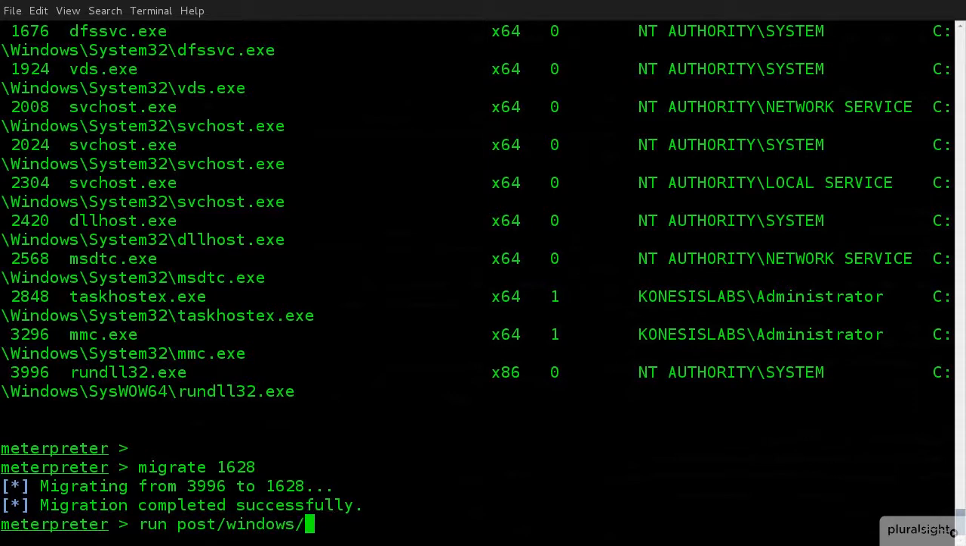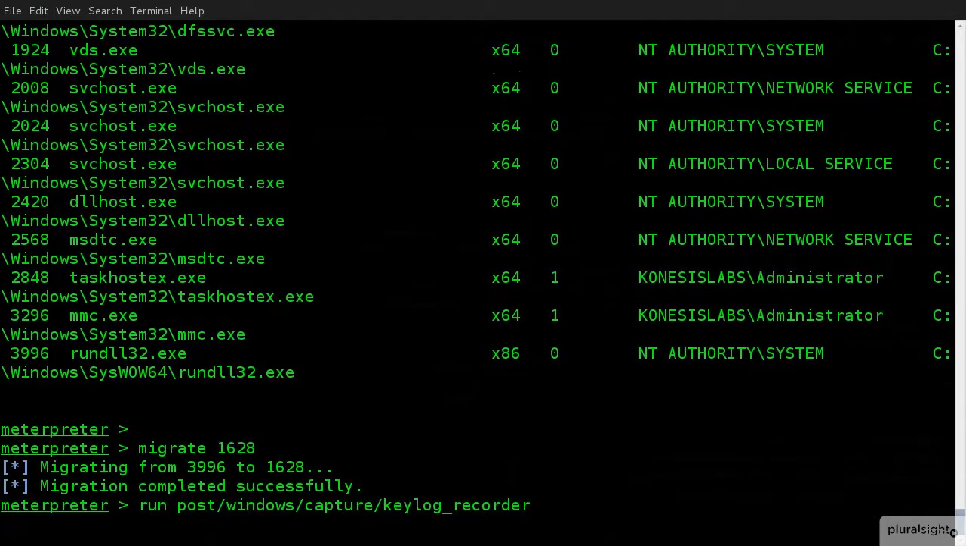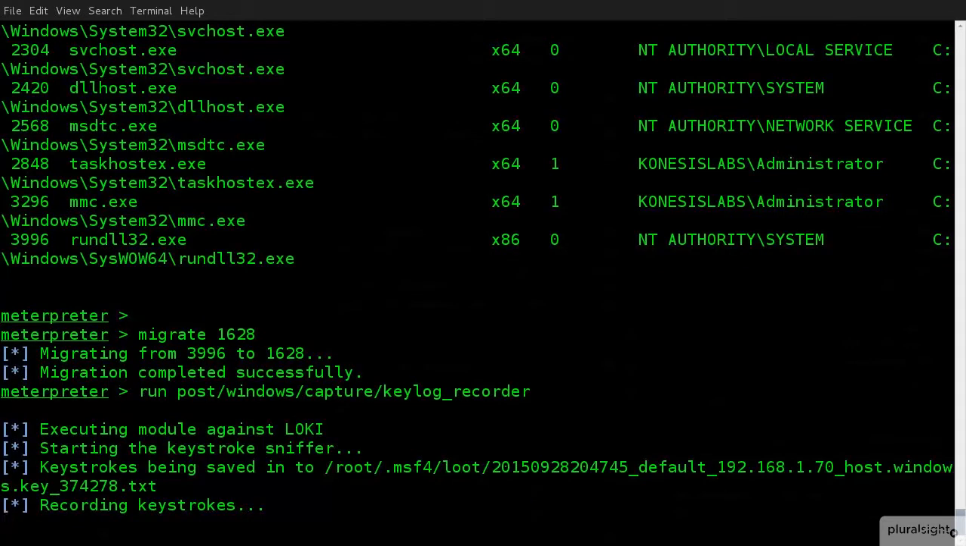Now, of course, what I'm able to do now is run something in what's called post. So I can do windows, then I'll choose capture, and we'll do a key log recorder. So this is a post capturing key recorder, and it is now sitting here waiting for things to happen.